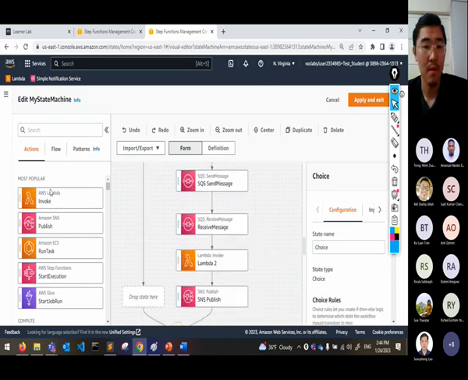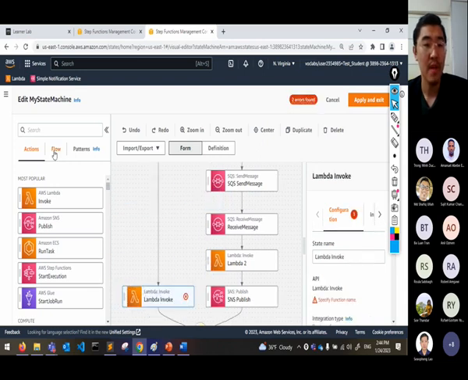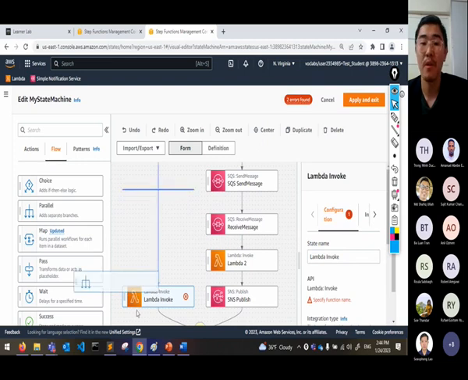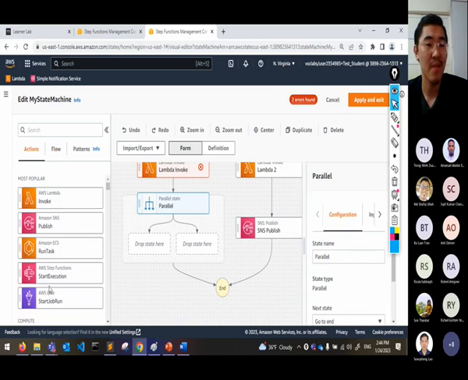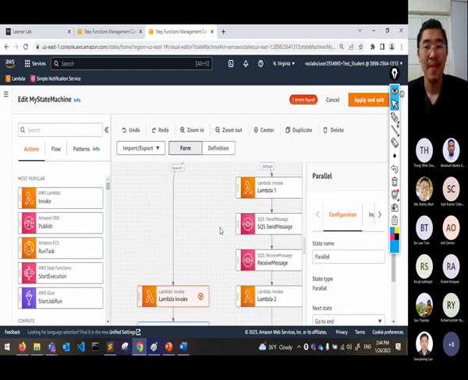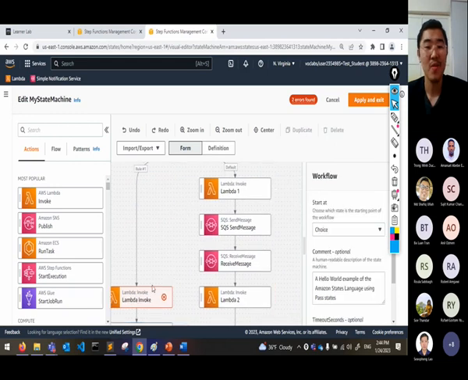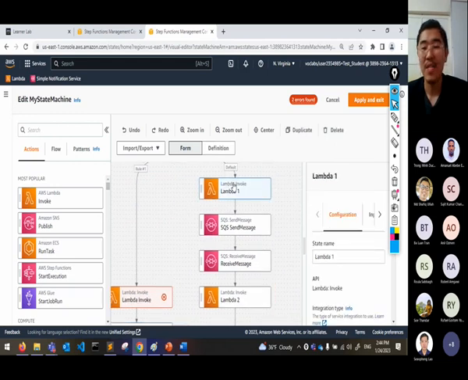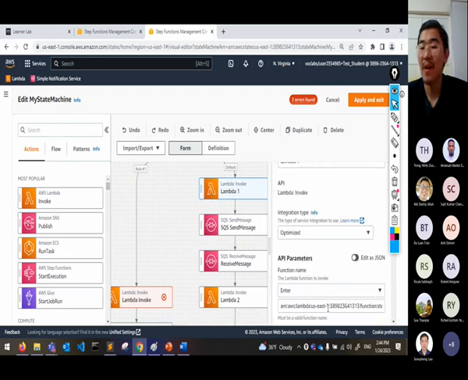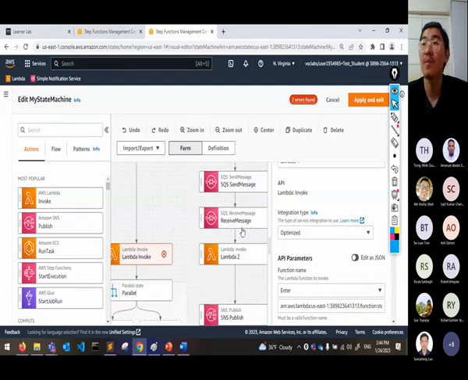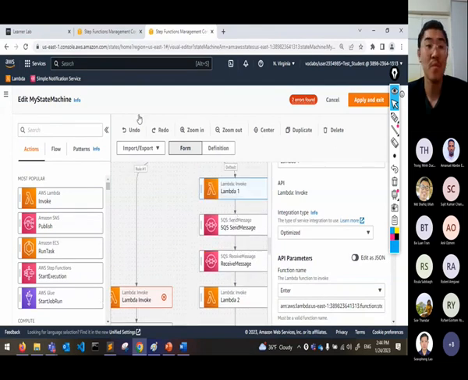Here, drop the state here. You drop it here. And then you can also do this parallel work. Parallel. And then maybe run another task in another branch. You just drag and drop. Then once you do that, you associate this Lambda with the actual function. So I put the actual function name here, step 1, step 2. You just drag and drop and you do this.